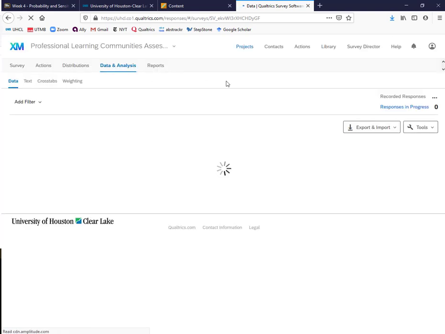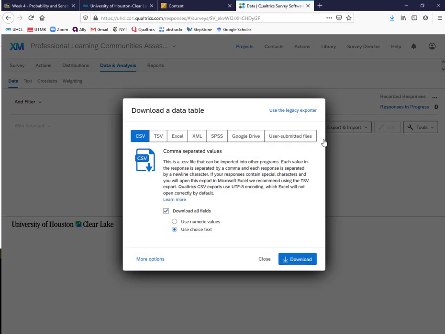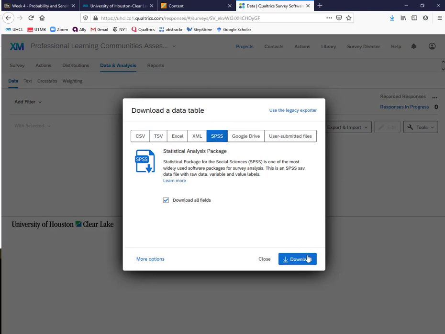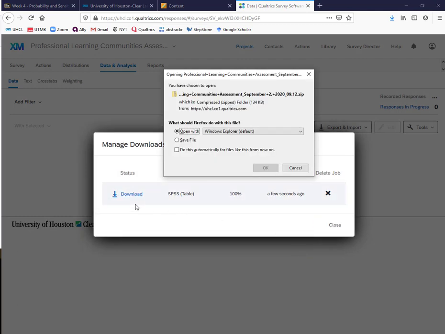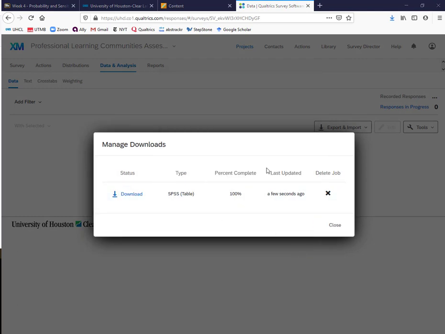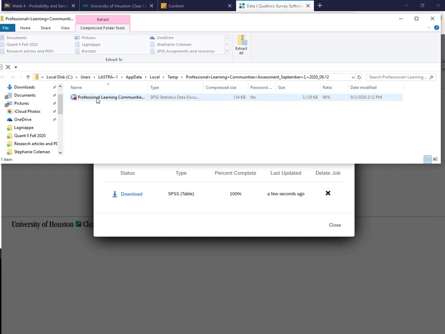I'm going to go into data and analysis. I'm going to go to export and import. I'm going to export data into SPSS. I'm going to say download. And I'm going to say open with Windows Explorer. It came up on my other screen. I'm going to double click. It's opening. I'll pause it.